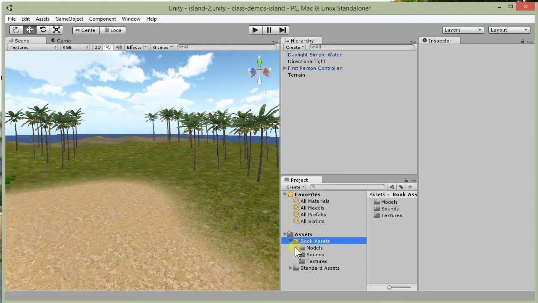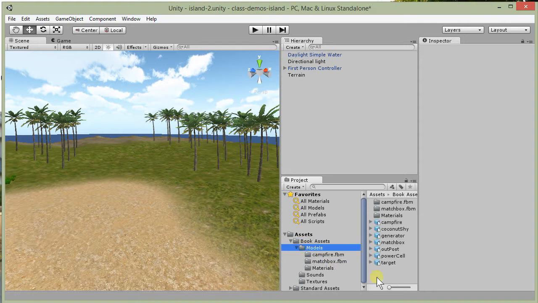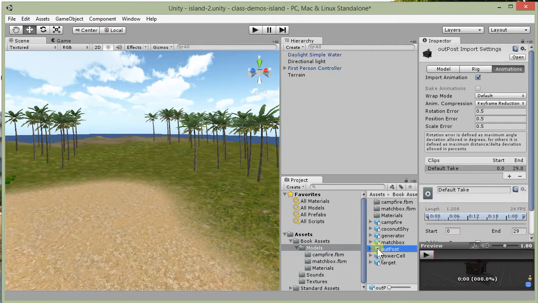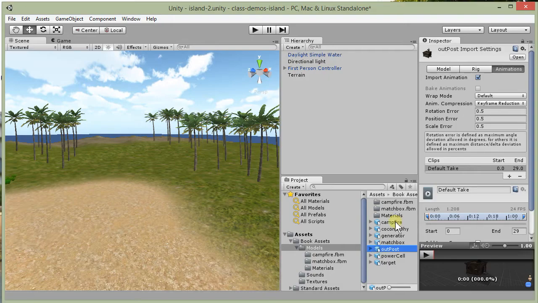The model that we're going to be working with in this assignment is called Outpost. So in your Assets folder, look to the Book Assets and then Models, and then look at your Assets list and click on the Outpost model. Now right now this Outpost model is itself a prefab, and we're going to make a few changes to this prefab before we actually import it into our project. So let's do that now.